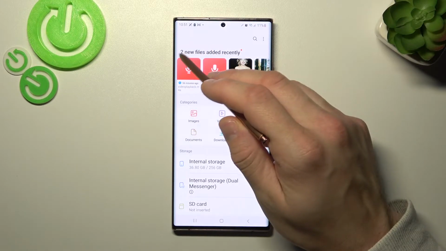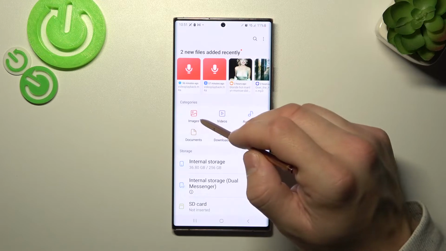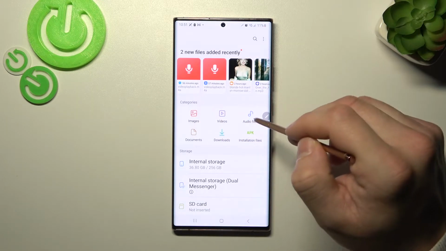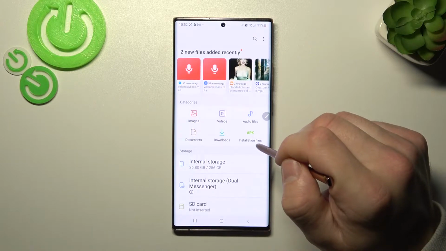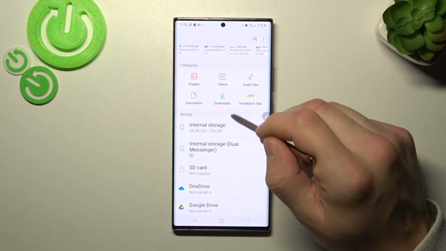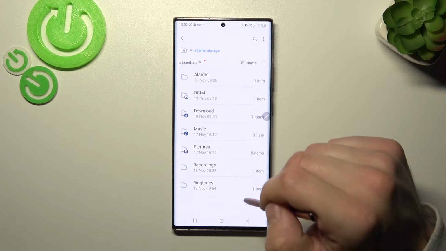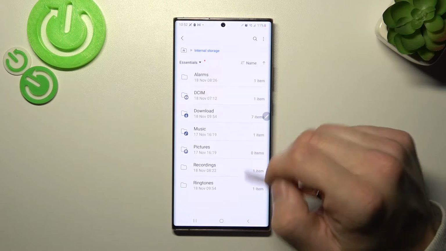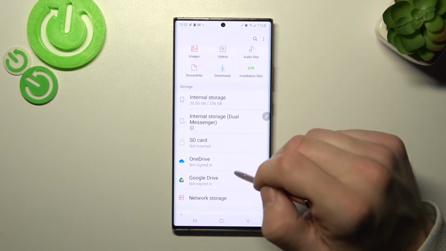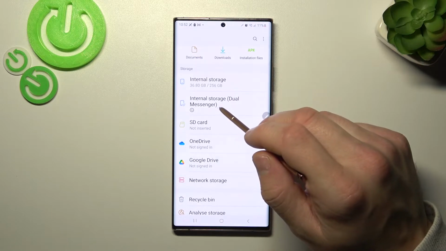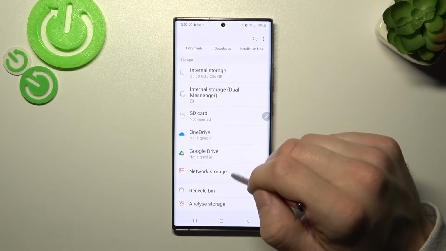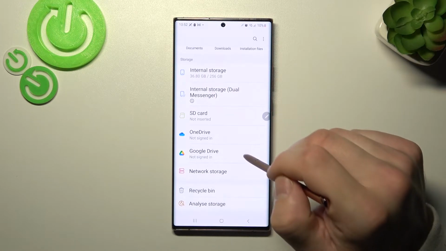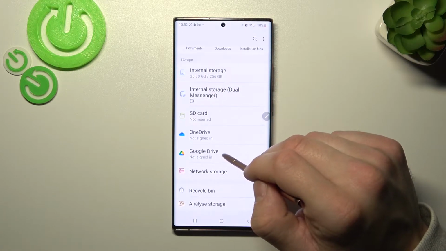For example, you can check recently files, images, videos, audio files, documents, downloads, and installation files. Next, you can go to internal storage and browse every folder. Then, you can check internal storage for dual messenger, SD card, OneDrive, and Google Drive.